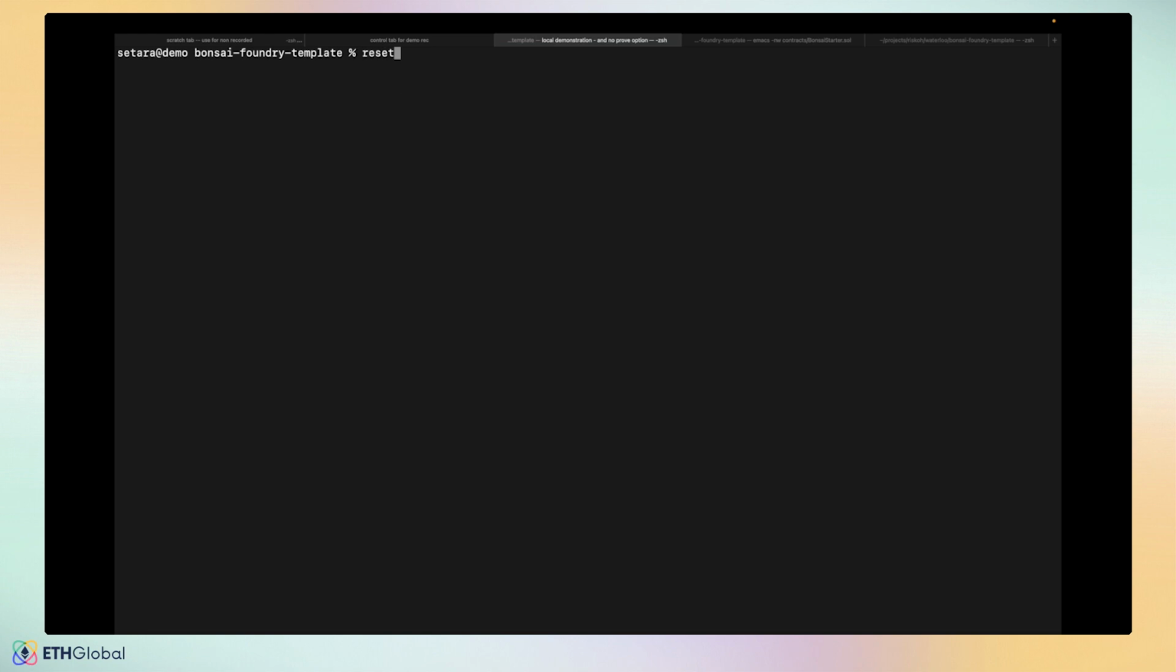So I'm going to show you here. Let's get the remote one first. I'm setting the Bonsai proving environment variable to Bonsai.